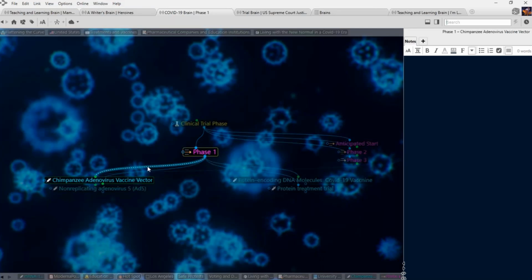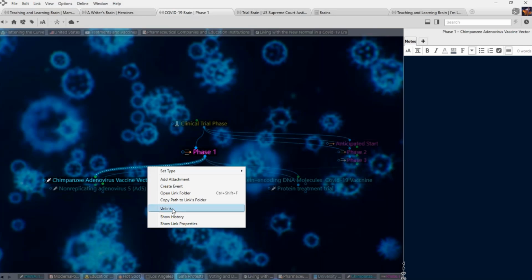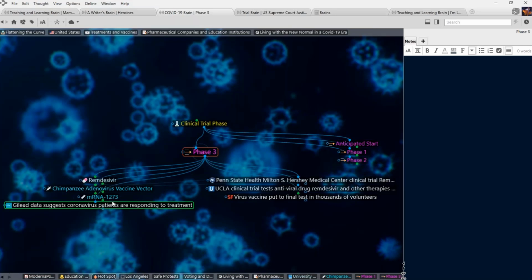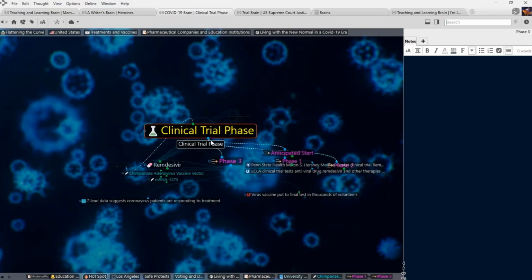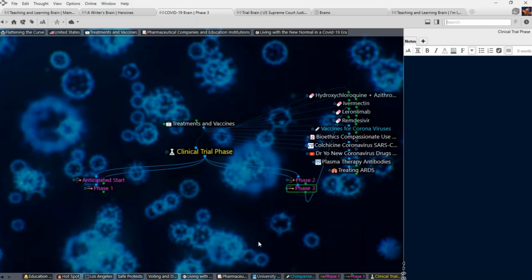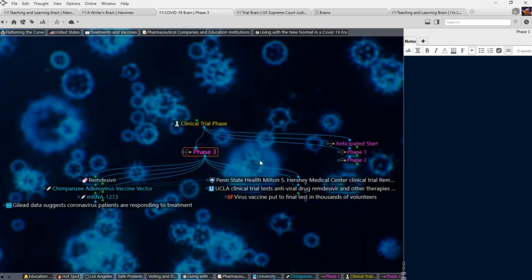I can unlink it too. So you can see how I'm changing things in real time, because this is not a static brain. Now all phase 3 clinical trials, from different vaccines to different drugs, different news sets, I can come in here and look at what's going on. And the good news is a lot of these things that we were anticipating when we started this brain, in March actually, are now in phase 3, and hopefully will be coming out safely to the public.